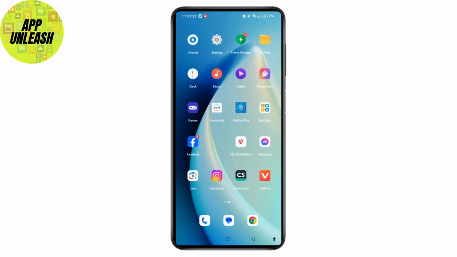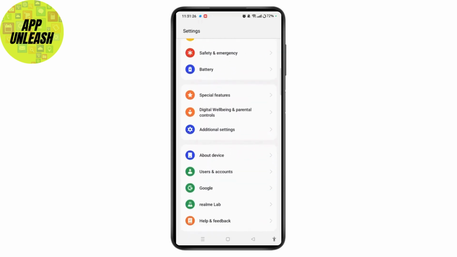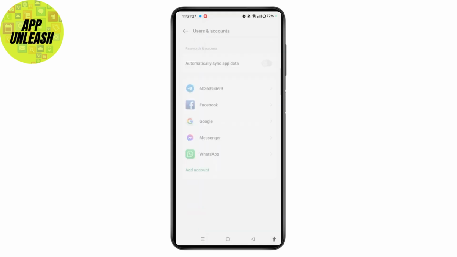Open the settings on your Android phone. Scroll down to the bottom and select Users and Accounts. Now on this section, as you can see, Facebook has already been here. So if you wish to sync your Facebook profile on Android device, select the Add Account button.